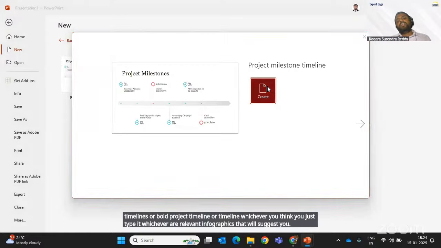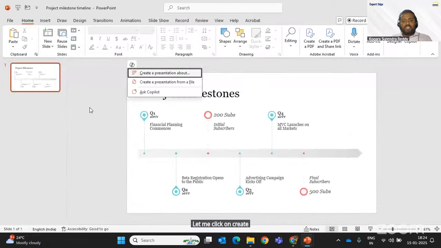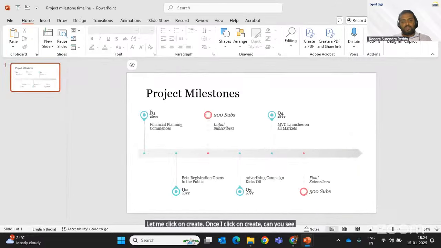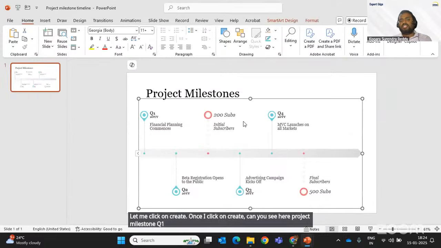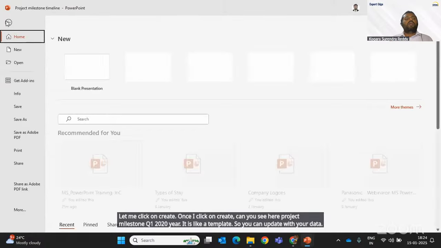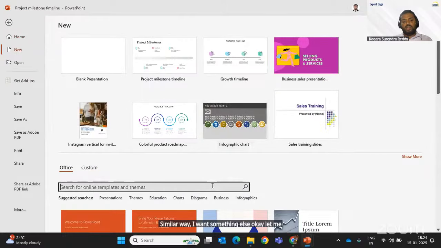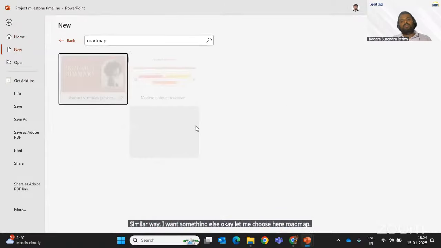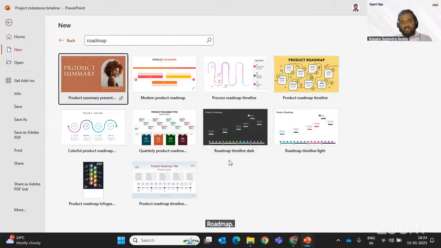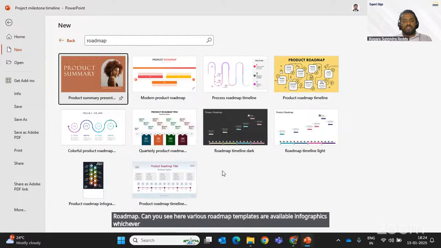Let me click on create. Once I click on create, can you see here? Project milestone Q1 2020 year. It is like a template, so you can update it with your data. Similarly, I want something else. Okay, let me choose roadmap. Roadmap. Can you see here? Various roadmap templates and infographics are available, whichever you think relevant for you, you can choose it.